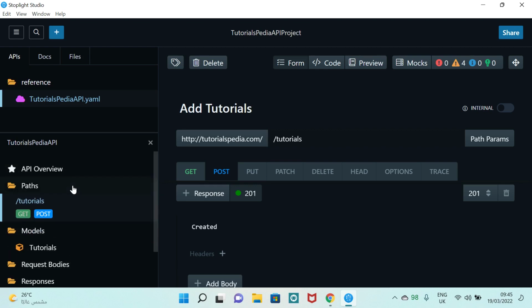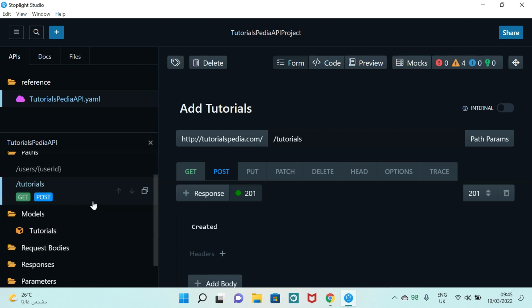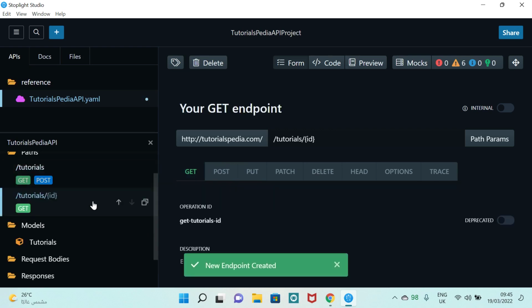Okay, and another important thing is that if you don't click enter in this Stoplight Studio, it doesn't create that. So right now you see my changes are not saved, so I made a mistake. So I should write /tutorials/ and in the curly brackets the path param id, enter. As soon as you click enter, only then it gets created. So it has created a default get operation.